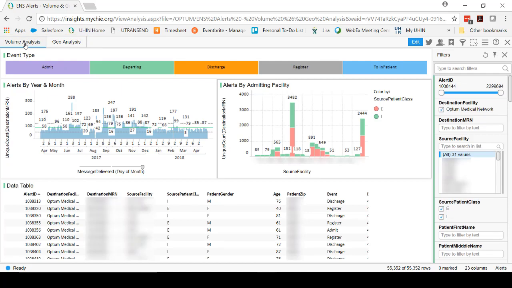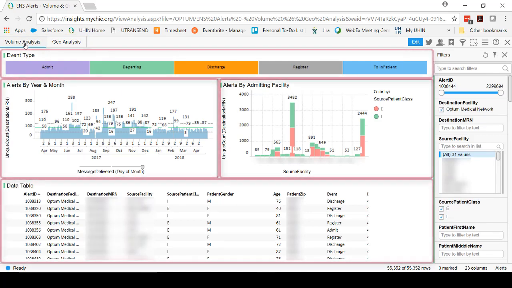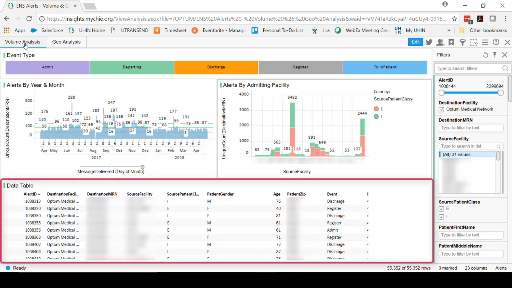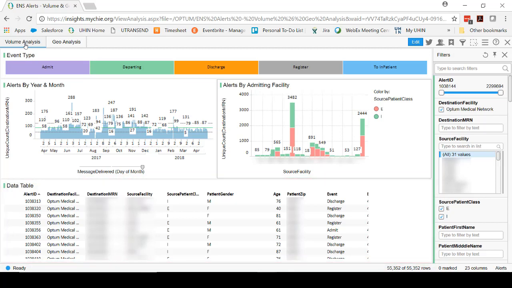Inside each page, the information is arranged into tiles. Each tile will have a group of data with which you can interact. Although different dashboards may have different types of tiles, each page will always have a data table. The data table shows the actual records represented by the charts and graphs on the page.